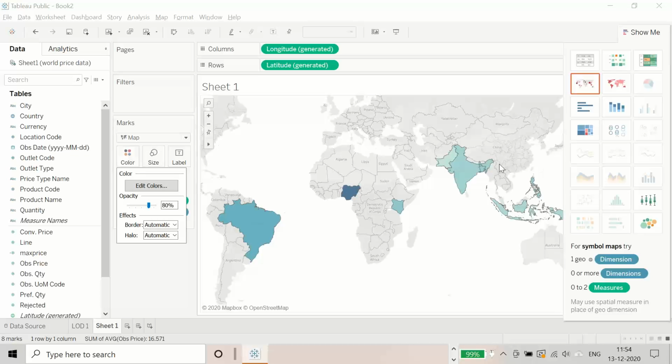So this is again showing you, once you hover it, this is Brazil, and the average observed price for this country is 2.460. So this will help me answer the question, which country has highest average price?